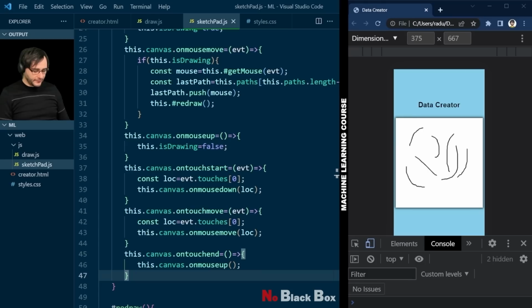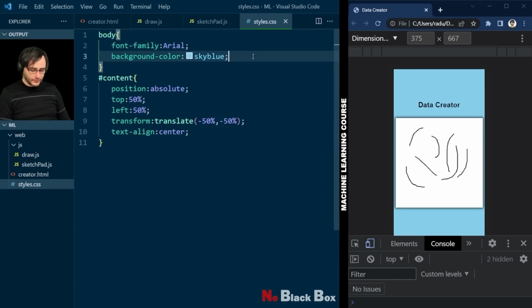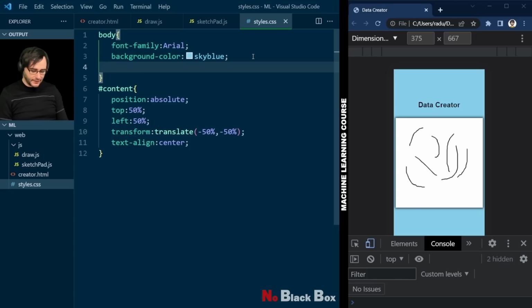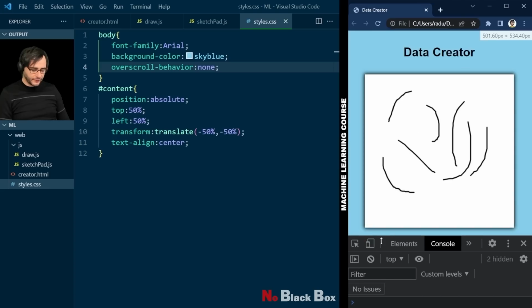But some people have mentioned to me that it sometimes doesn't work on Apple devices, and when you try to draw, it moves the page up and down. I'm not sure if this entirely fixes the problem, but you can go to the body and set overscroll-behavior to none. If somebody else knows how to make it even better than this, please let me know. Let's save this, and I'm going to exit now from this mode.